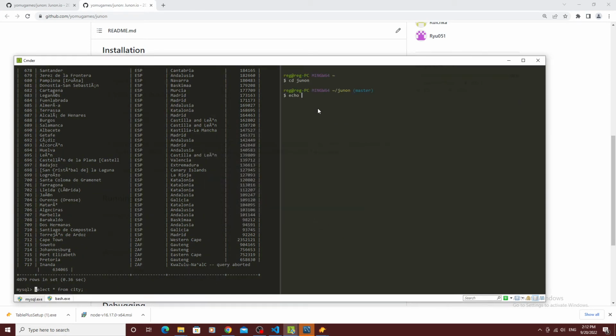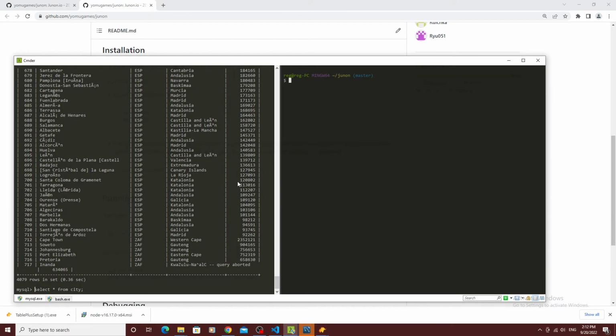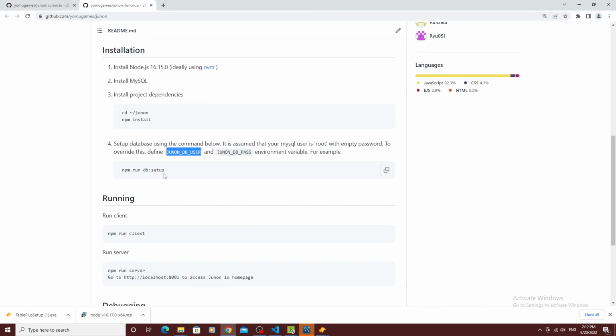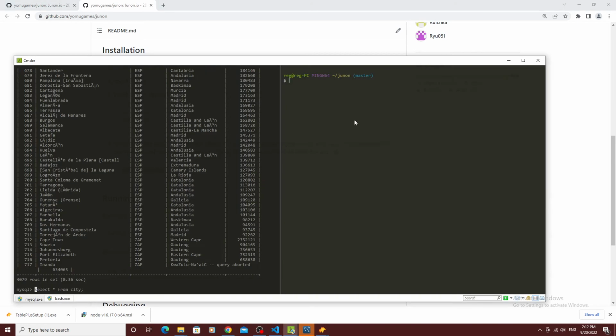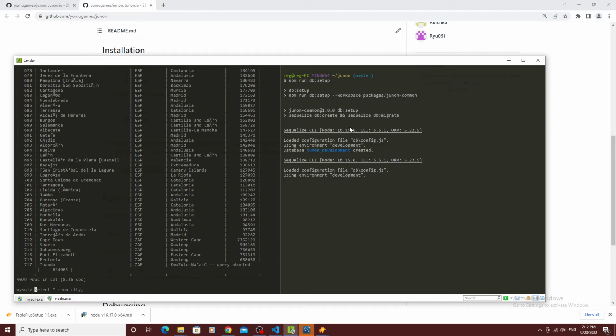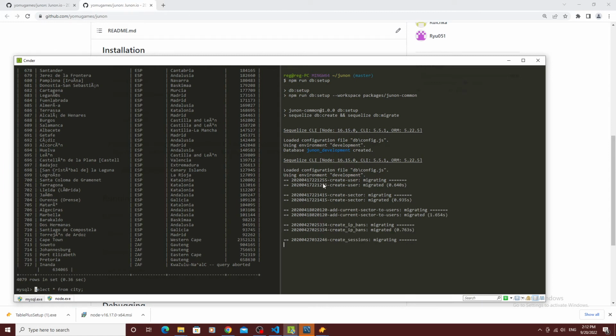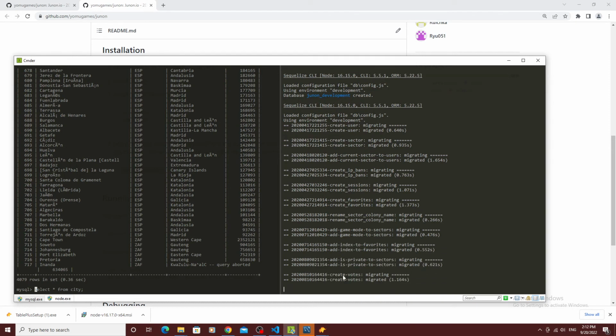Junon, and if I try to inspect the variable using the command echo, it will show the values for that variable. Alright, so now we have that. We can just run that command again earlier to set up our database. And here we go. It's creating the tables: user table, sector table, sessions, favorites, etc.